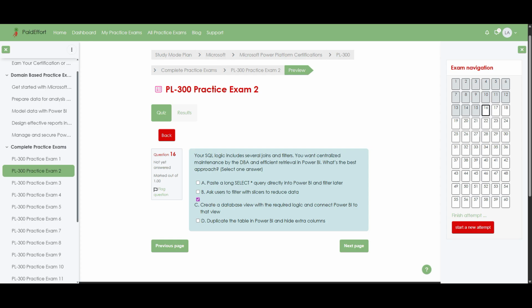Asking users to rely on slicers doesn't minimize data retrieval, it only filters what's already loaded into the model, which doesn't improve efficiency. Duplicating tables and hiding columns, on the other hand, wastes storage and complicates maintenance without addressing the root performance issue. Therefore, connecting Power BI to a well-designed database view remains the cleanest, most scalable, and high-performing solution.